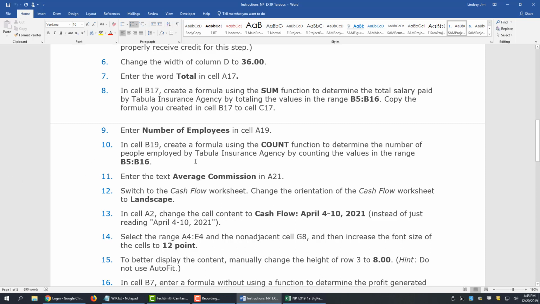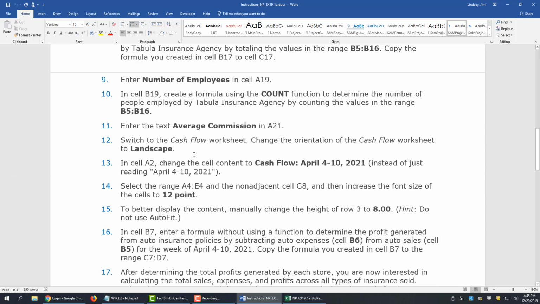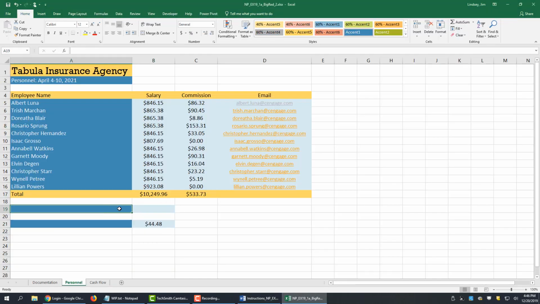Okay, so they want to introduce you to some more functions. In steps 9 and 10, which are related, they want you to type the text "number of employees" in A19, and then right next to it, display the total number of employees. Come over here to the worksheet, this is A19. They want us to type the number of employees.